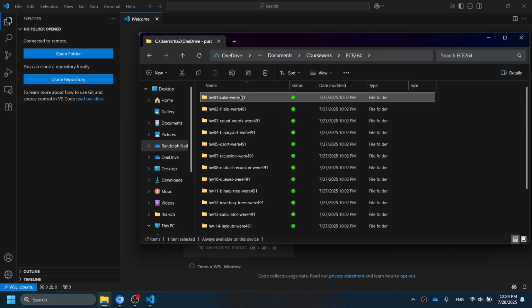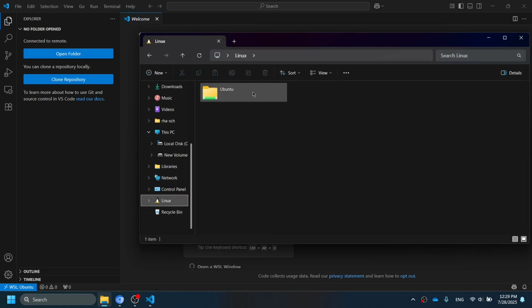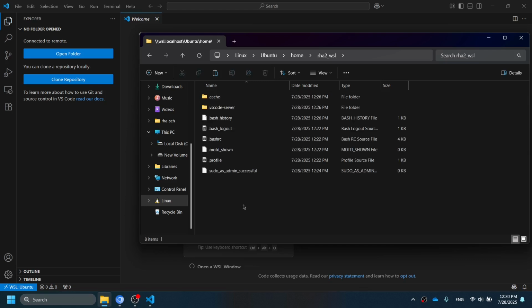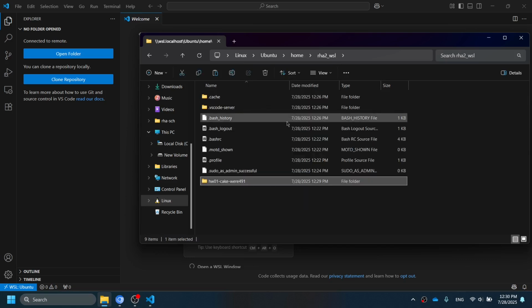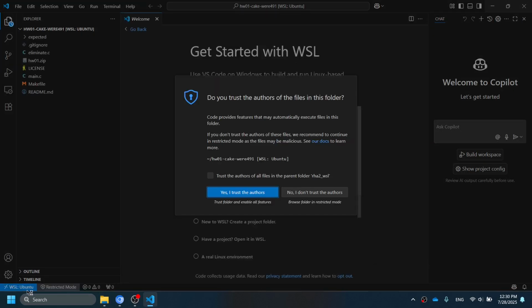If you want to work in a different project, for example this homework, you'll need to copy it to your WSL installation first. You can do this by scrolling down on the left of your file explorer, clicking on Linux, navigating to Ubuntu, Home, and then your account username, and pasting the folder. Then, when you go into VS Code and open the folder, you'll see it appear in the file picker and you can open it as usual.